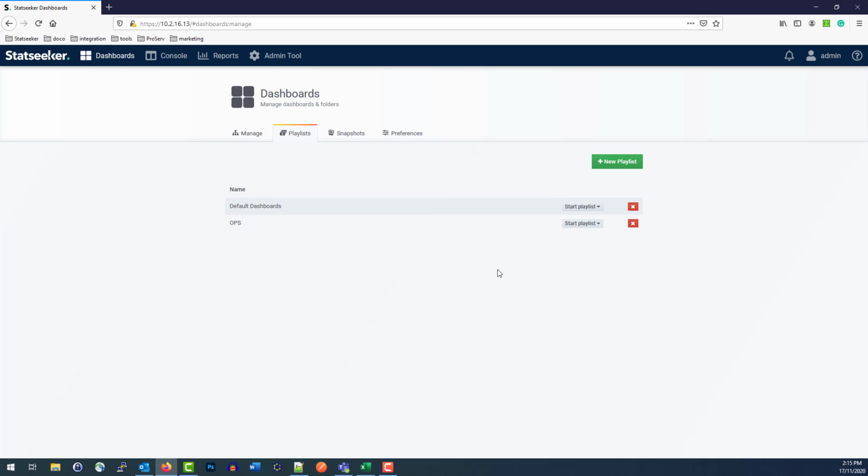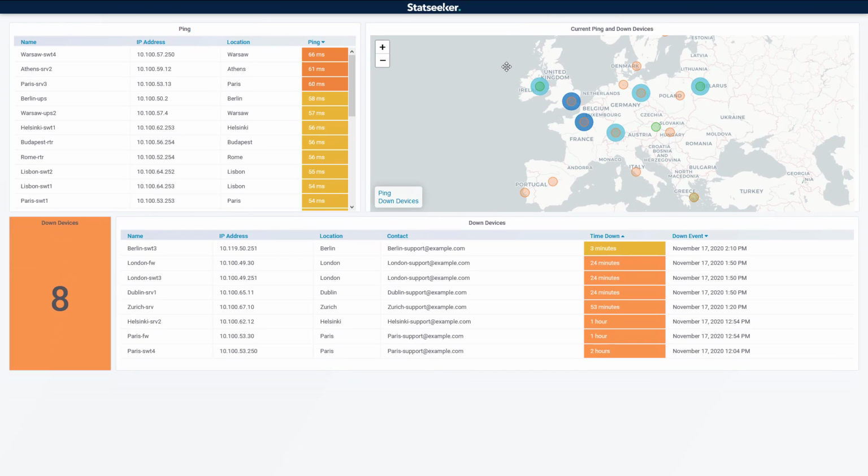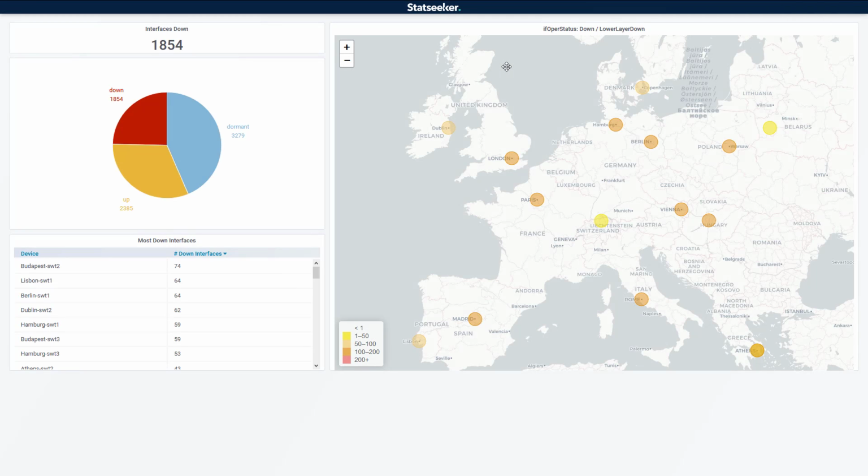And so we can start the playlist. For an ops view, I'm going to go with full screen to collapse the StatSeeker header, the dashboard header, and to hide the playlist controls. And then I'll just use the Windows default F11 to go into full screen. That'll hide the browser header as well. And that's a quick look at putting together a dashboard playlist.